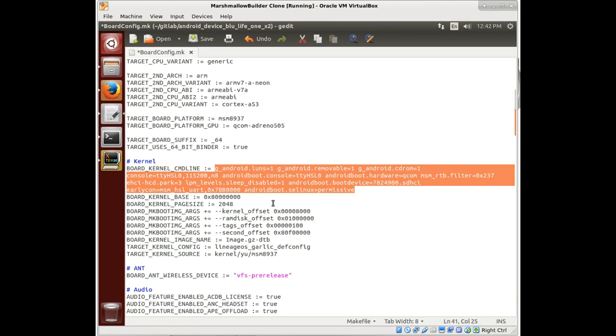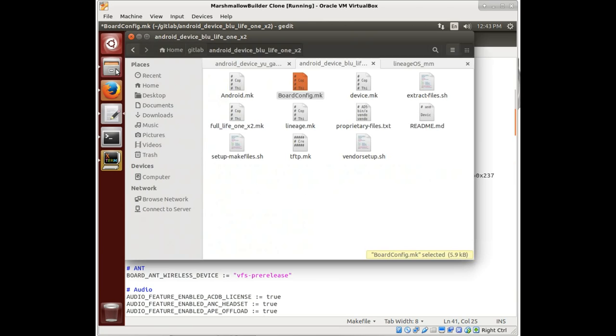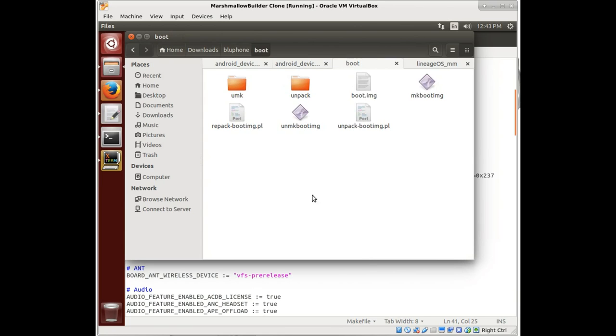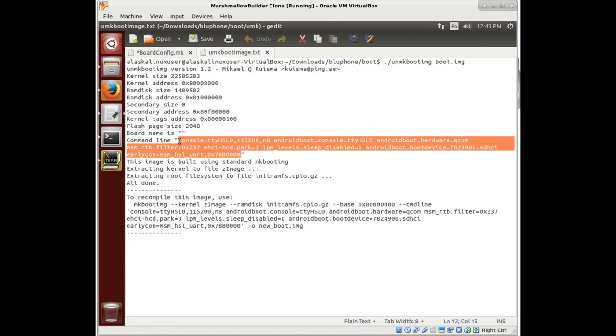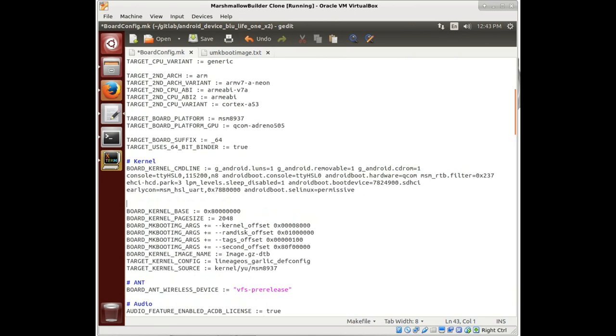So where did we see that before? If we remember in our previous videos, we actually saw this in two places. We made a copy of the command line from the processor system, and also from our, let me jump to the downloads folder, blue phone boot, when we used unmake boot image to break down the boot image, we got this command line from here as well. So notice that it looks super familiar to the one we just saw. Similar system on a chip, or the same system on a chip, similar hardware in the phone. So it makes sense that it would be pretty close.